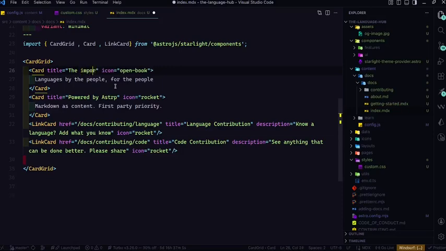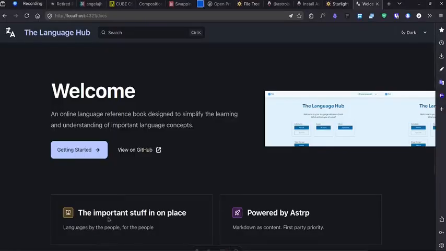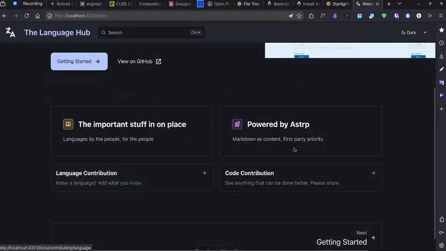So, important stuff in one place. One place. I think that should be fine. Important stuff in one place. Languages by the people, powered by Astro, contribution.md.